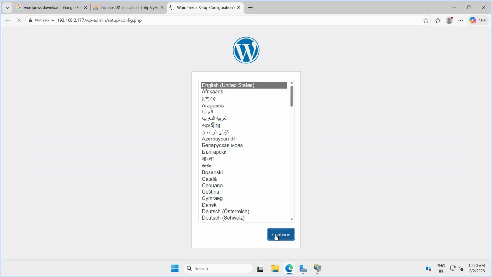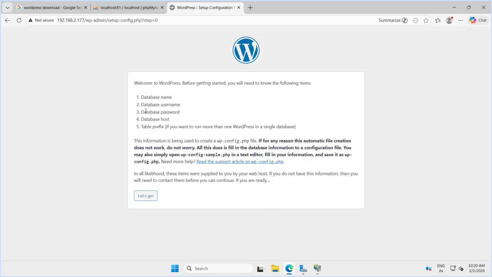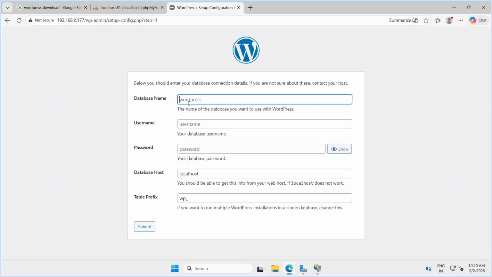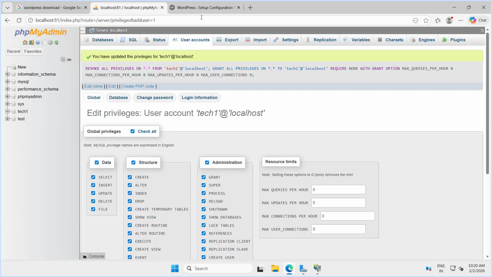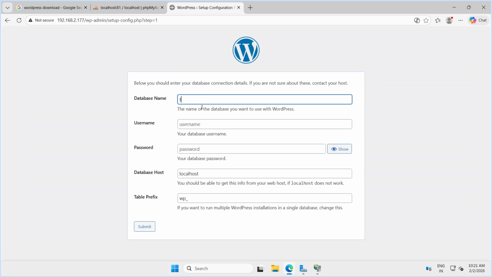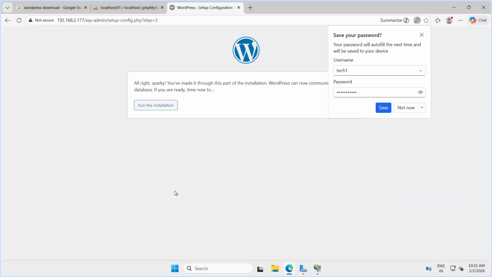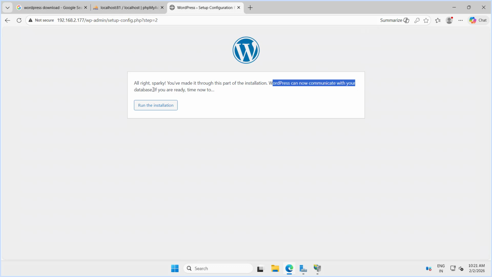So choose the language and click on continue. You need to configure the database, username, password, and host. Let's click on let's go, and here we have the database name. You can see the tech1 is the database. I will say tech1. Username is also tech1. I will put the password. So database username and password is set there. Database host is localhost and table prefix is WP. Let's click on submit. WordPress can now communicate with your database.